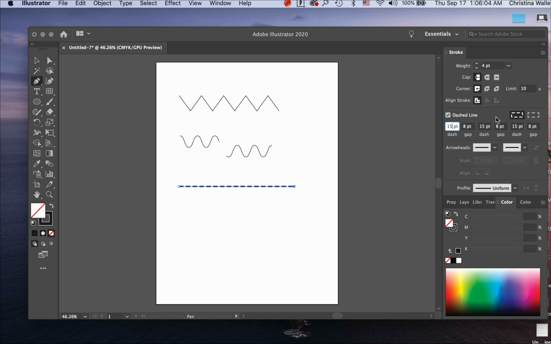If I change this to 30, 10, 30, let's do something different, 20, 10, 30, and then 10, it will create a more unique dashed line with the dashes being different lengths because of the numbers we typed in.